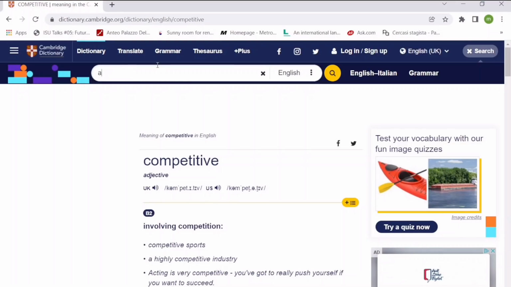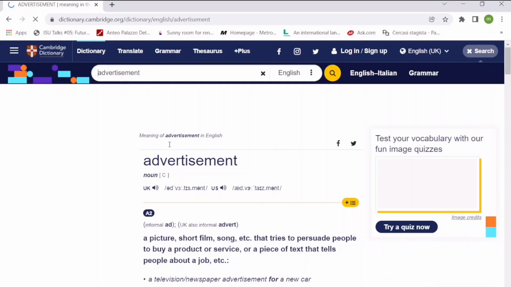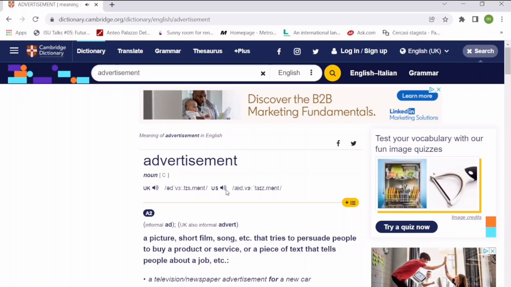Or another word we want to check. Let's see this word. How can I pronounce it as an American? Advertisement. As a British? Advertisement. You see? And that was the third practice.